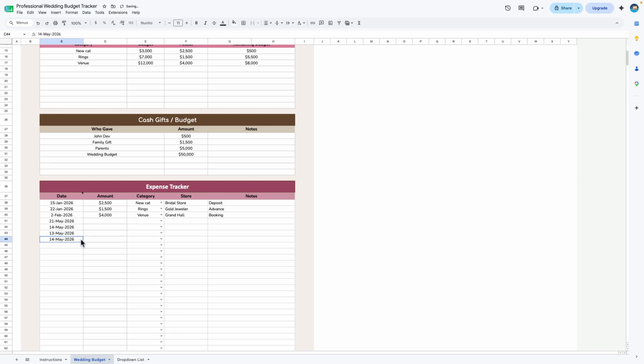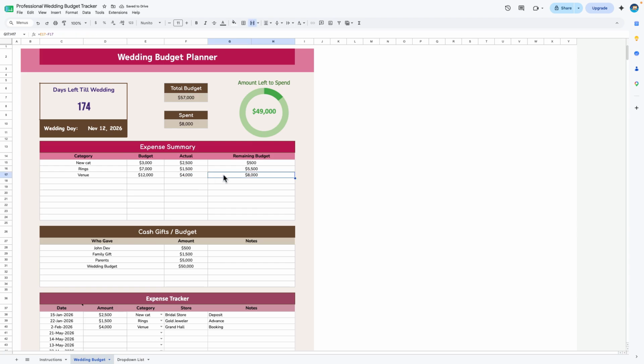The dashboard updates automatically as you add expenses, including days left till wedding, expense summary, actual spending, remaining budget, and the donut or pie charts.